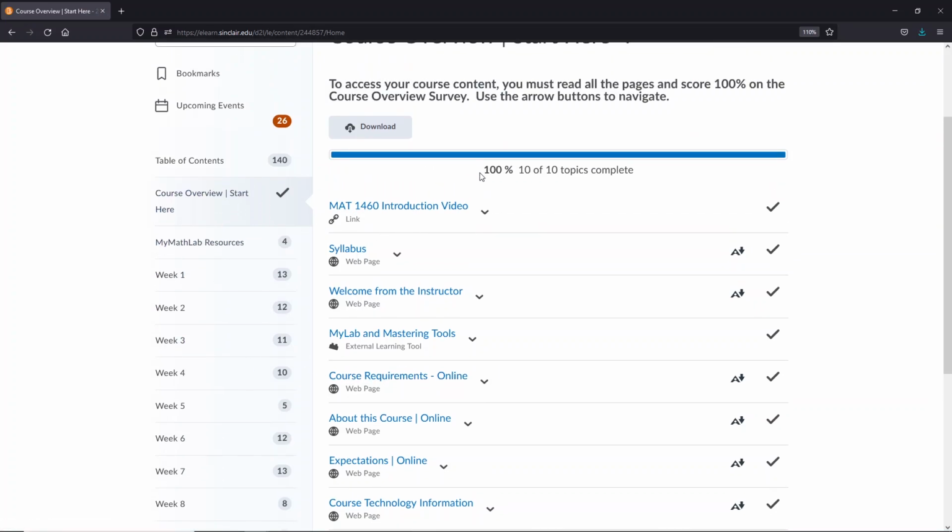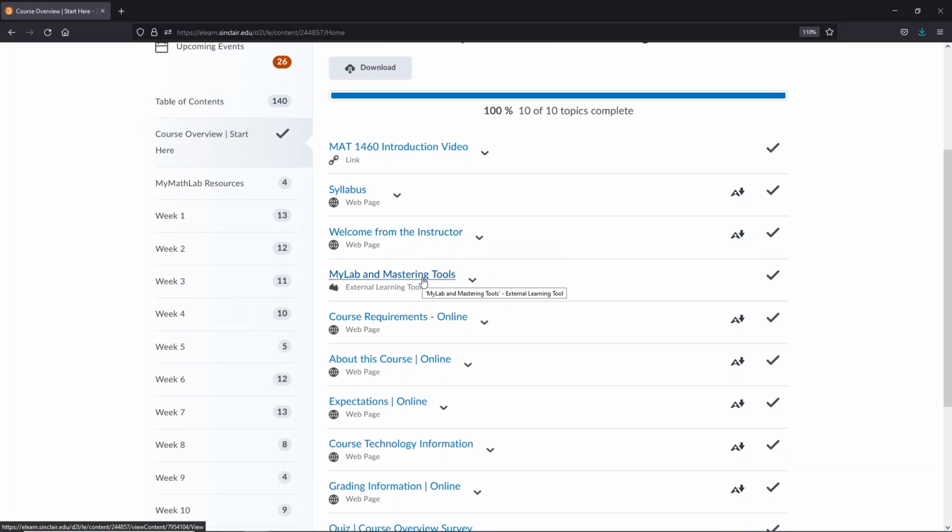Now in the course overview section, the first thing to do is read the syllabus, then go over the welcome from the instructor. Now this MyLab and Mastering Tools, this is what you'll click on to register for the course on MyMathLab. You will not follow the instructions that came with your access code. So you'll click on this MyLab and Mastering Tools, and then it'll start you through the registration process. You'll either sign in with your Pearson username and password if you've already used MyMathLab before. If not, you'll go through the process of creating an account.